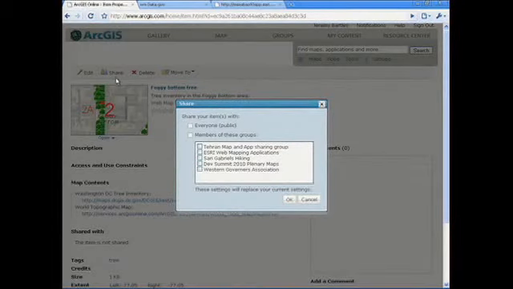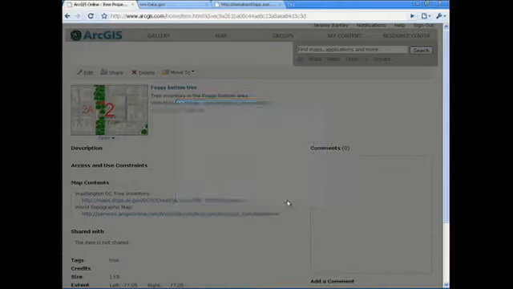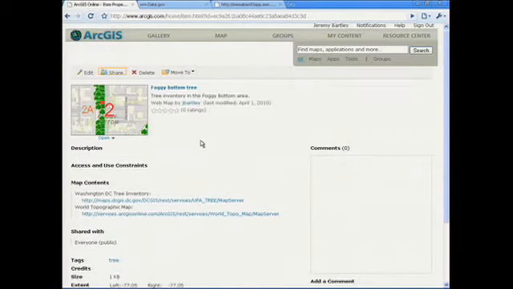I can share it so that anybody can see this map, so you can embed it in your website or tweet it or whatnot. Or I can share it with a particular group. Group is a way for you to work with members in your community that you know and trust. I'm going to go ahead and share this with everyone. And now this map is open and accessible. So now that it's open, let's look at a different way to access this map.